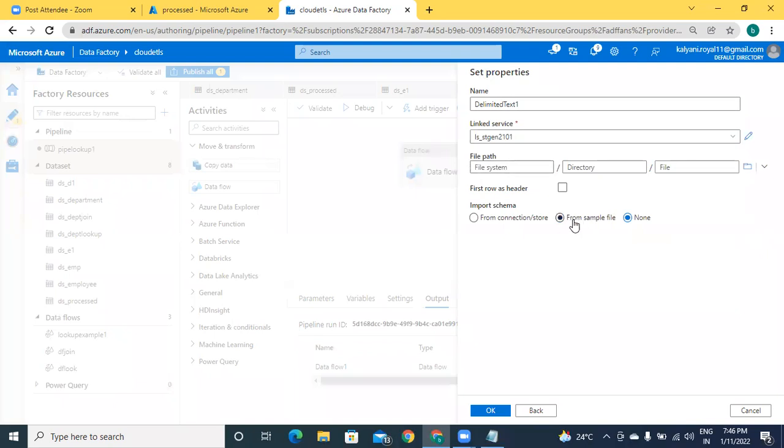So here observe the second option, from sample file. It is asking me, especially, import schema. Import schema from connection store, or import schema from sample file, or if the target data set is nothing, you can select none. Did you understand my point, sir? Yes, sir. Okay. So in such cases, the first partition will be helpful for you.